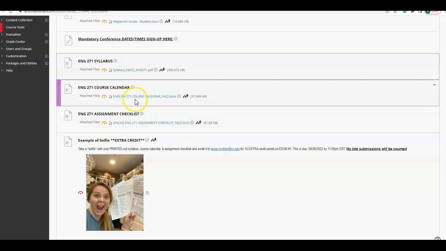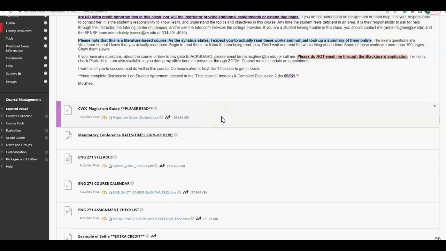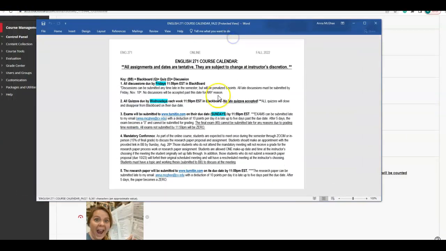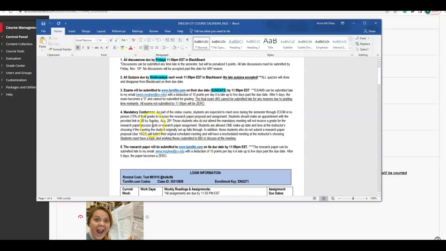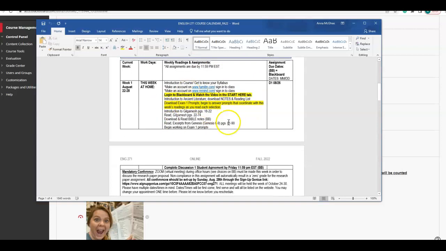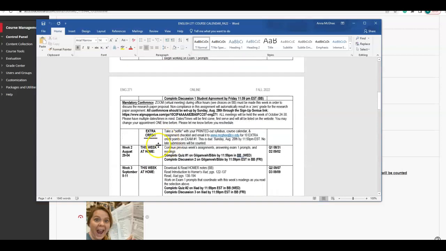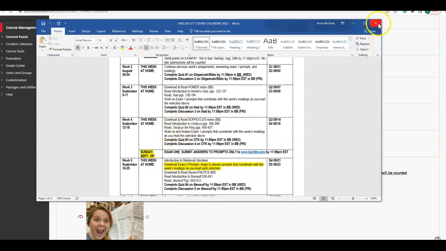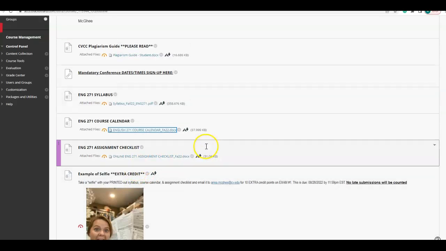So here are your syllabus, your course calendar, and assignment checklist. And when you open those, this is just common sense, you guys. These things are here for you. Obviously, they're not here for me. Here are all of the assignment expectations and what you can make up, what you cannot make up. Here are all the things that you need to be doing, the login information, when things are due, what to read. So use this as a checklist, you guys, so that you can make sure that you're staying on top of your assignments and turning those things in on time. The assignment checklist is the same way.